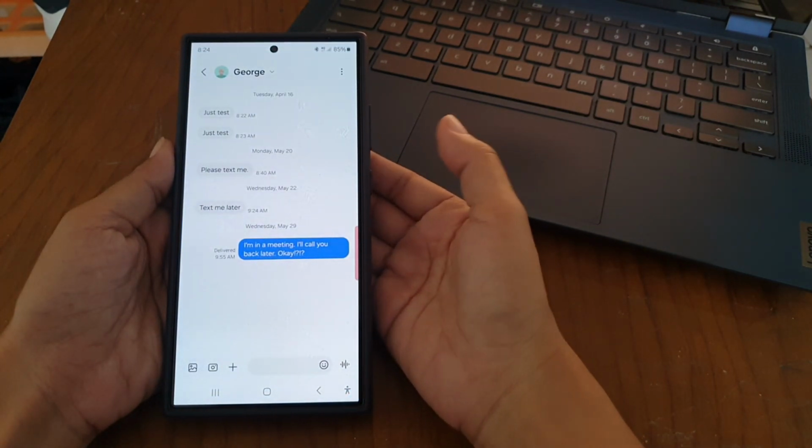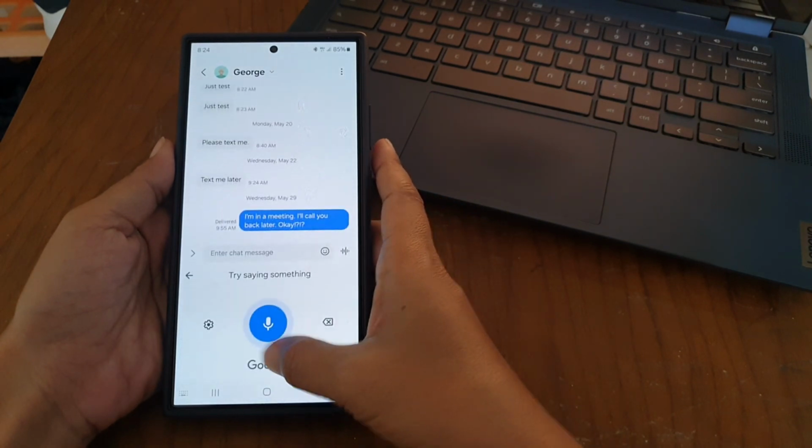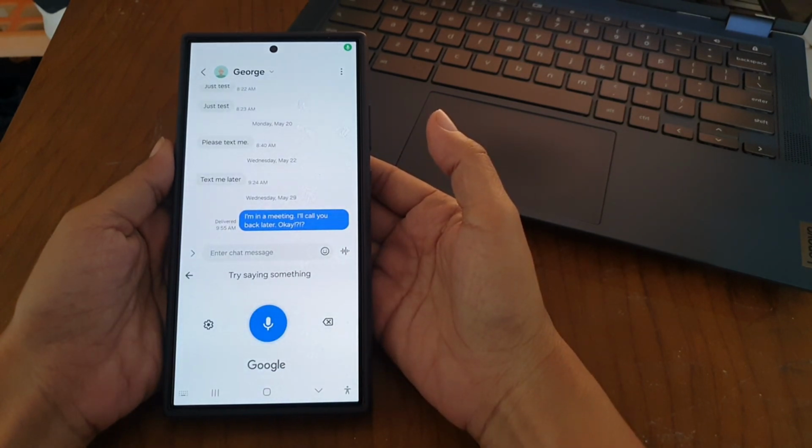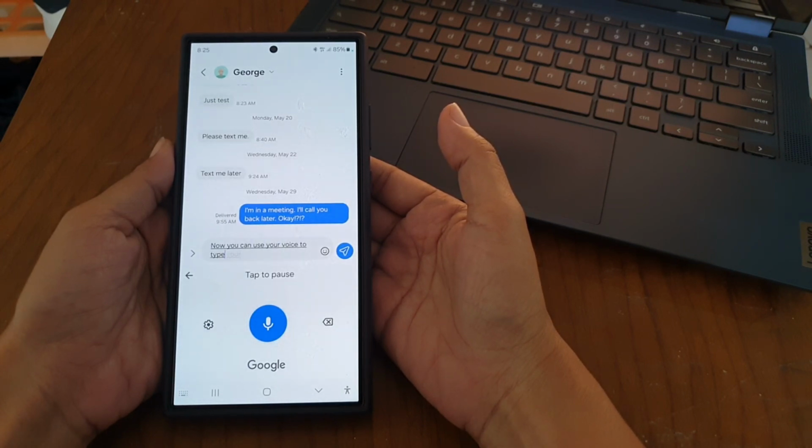Tap the text field to show up the keyboard. Tap and hold the spacebar to access your current voice input. Now you can use your voice to type your message.